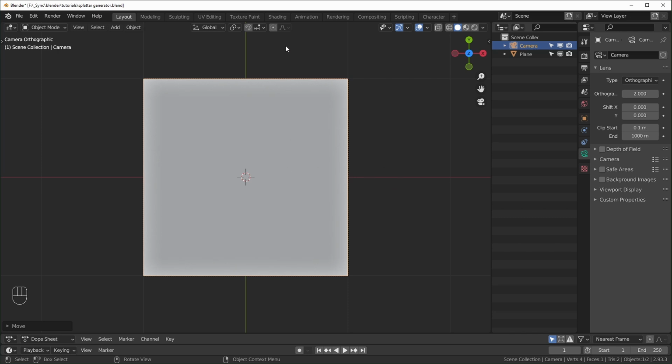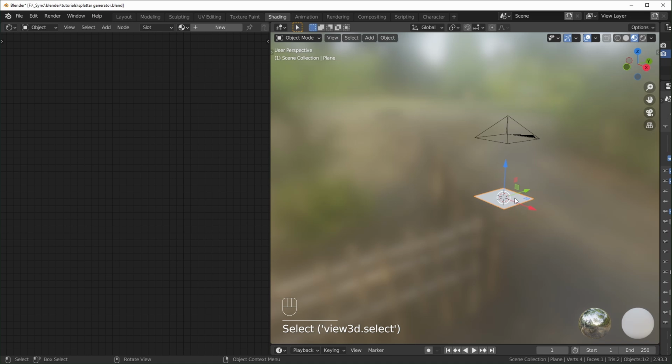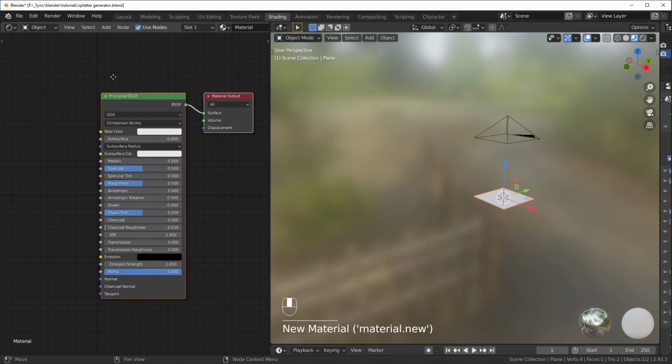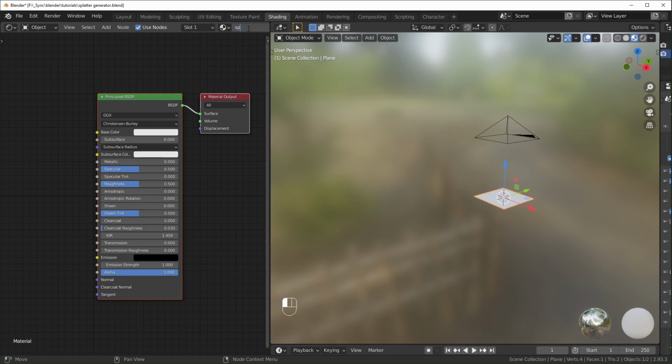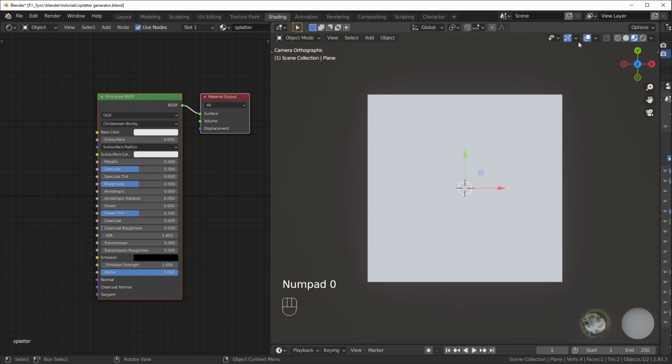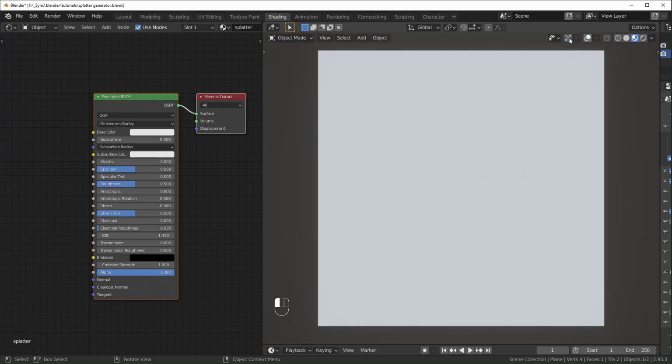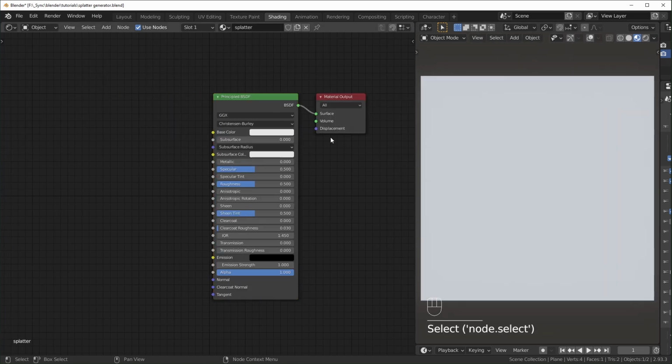So I'm going to go into the shading tab up here, and you just want to select your plane and hit new over here to make a new material. So this is going to be our splatter generator. I'm just going to look through the camera with 0, and I'm going to turn off these overlays and gizmos up here just so we don't have too much clutter going on. Okay, so I'm going to delete the principled BSDF.